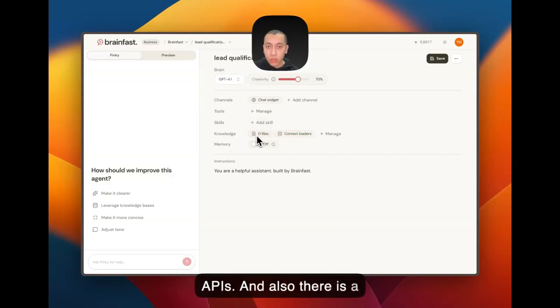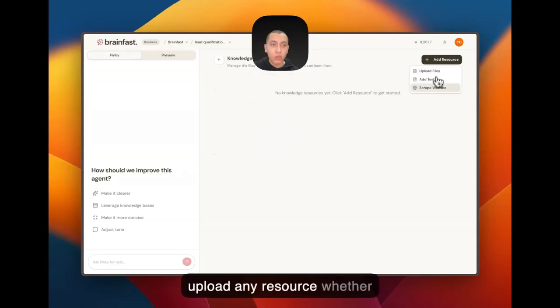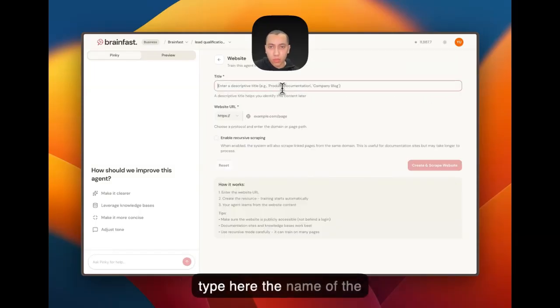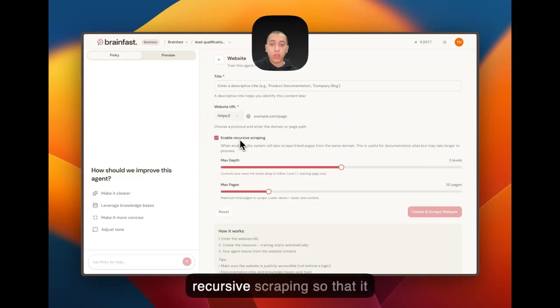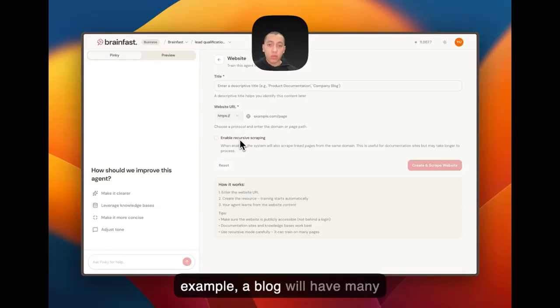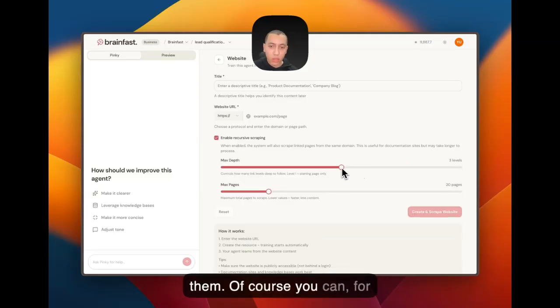And also there is knowledge, where you can upload any resource, whether it's a file, add manual text, or scrape a website. You can type the name of the resource and type the website URL here, and it will scrape it. I can enable recursive scraping so that it can scrape all the paths or routes in the website. For example, a blog will have many pages and it can scrape all of them. Of course, you can control how many pages to scrape and how deep to go.